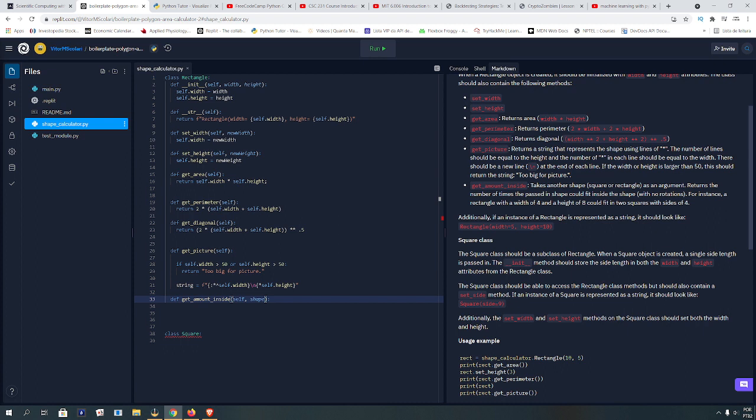A rectangle with a width of 4 and a height of 8 would fit in two squares with sides of 4. Additionally, if the instance of rectangle represents the square class, the square class should be a subclass of rectangle. When a square object is created, a single side length is passed in. I think I'm going to do this first. This get amount seems to be the hardest one.